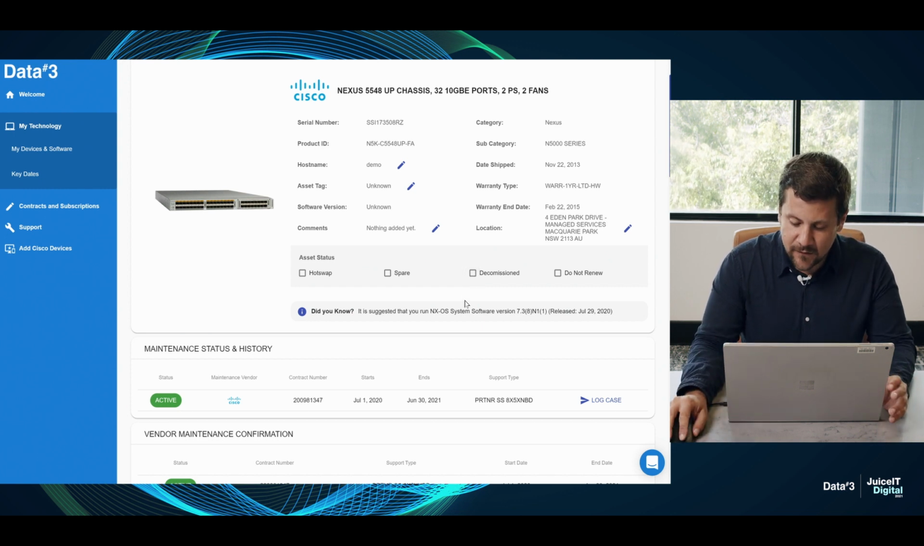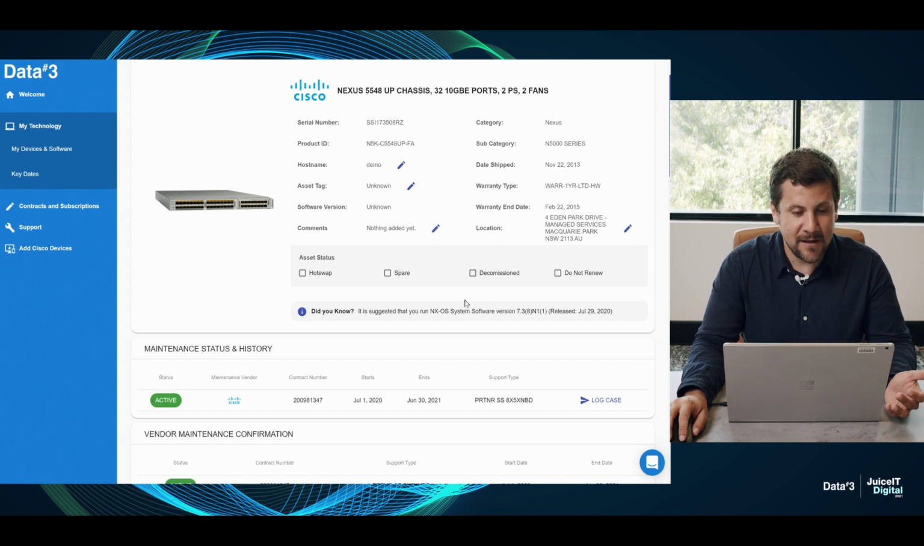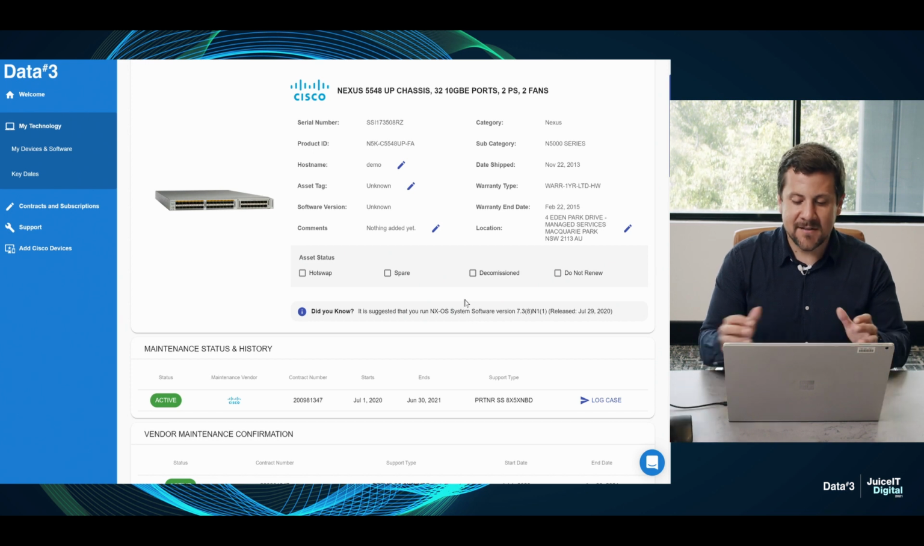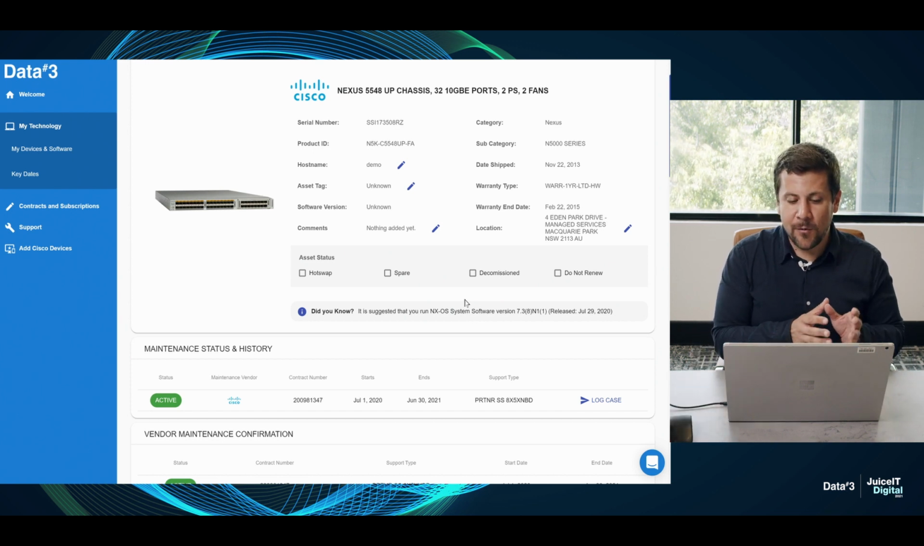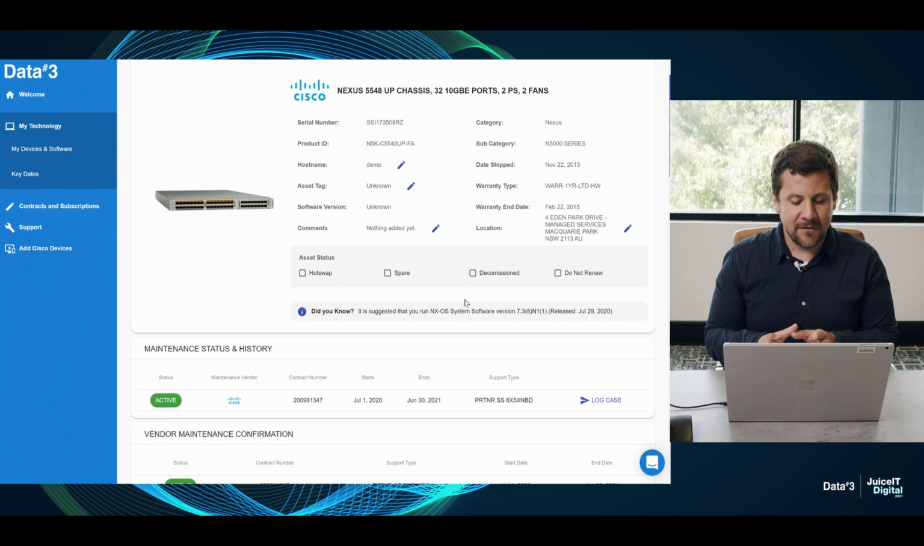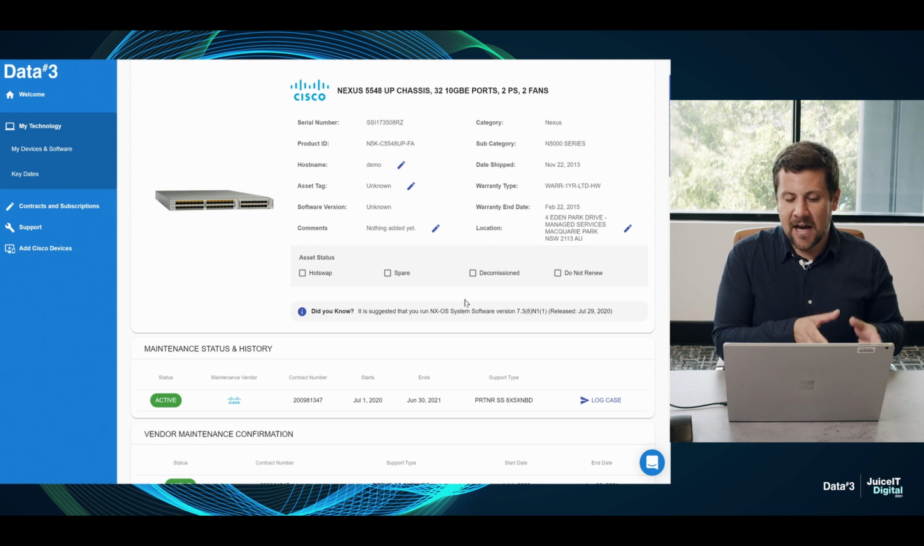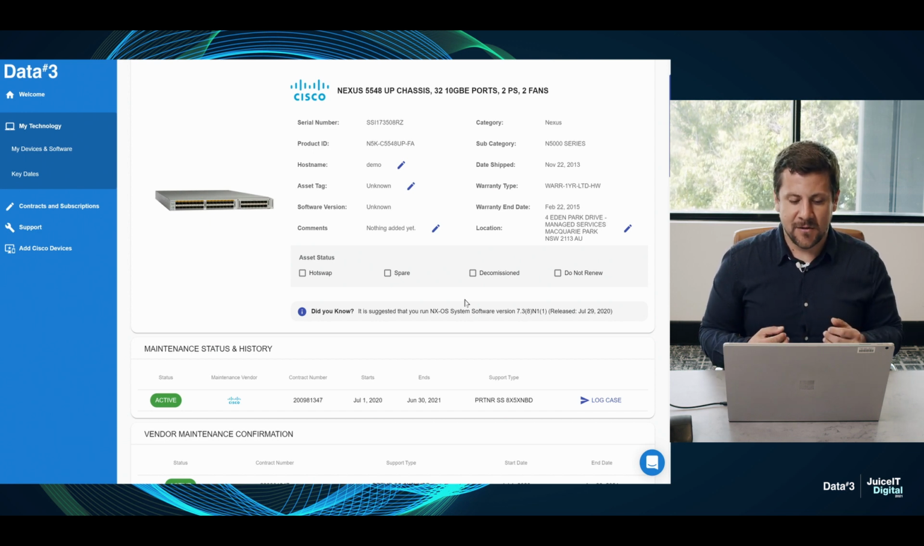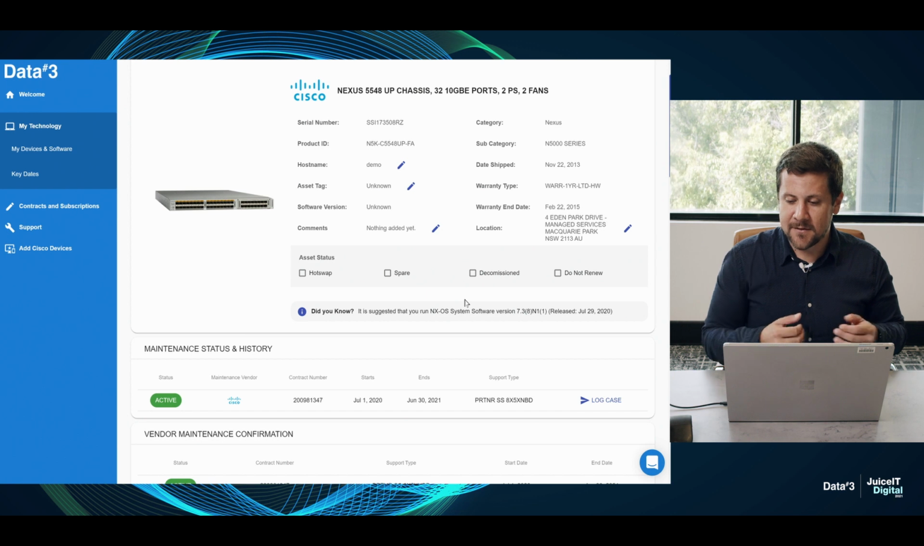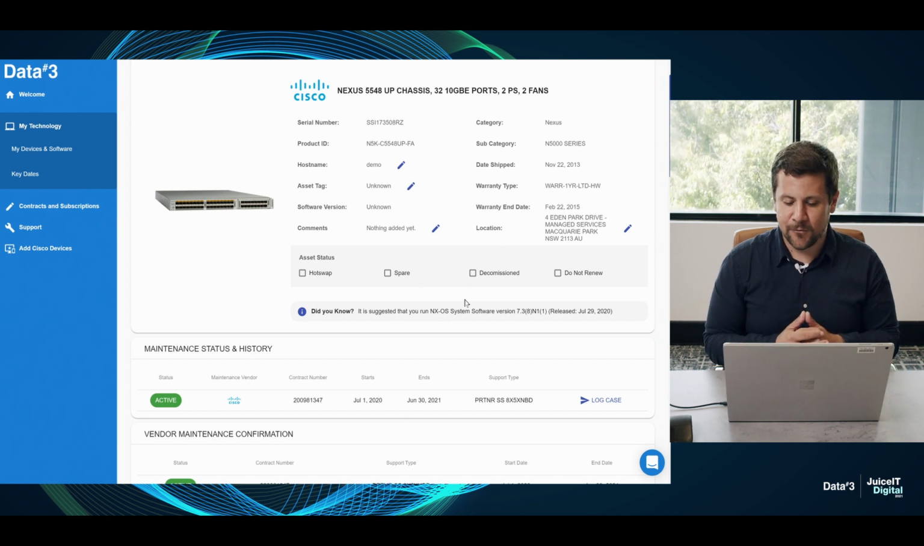Now, under that, we see the first live integration that we have for Cisco infrastructure in the platform, and that's the recommended software version. Now, this is Cisco's safe harbor firmware version that they recommend that you run on the device. So it makes it really clear to you as a customer if there's an opportunity to upgrade that device to a version that may have less bugs or has fixed a number of security vulnerabilities.